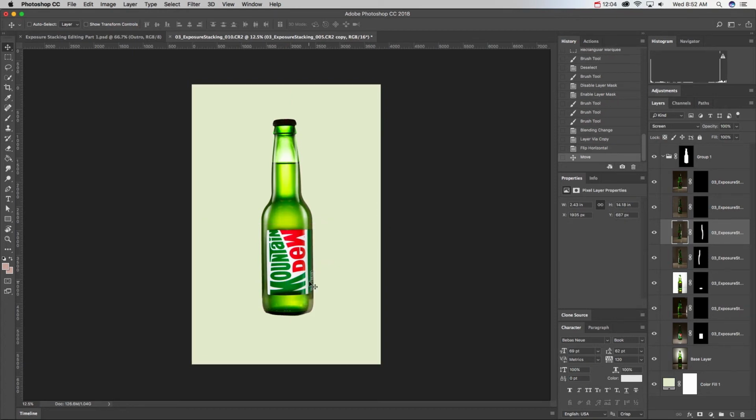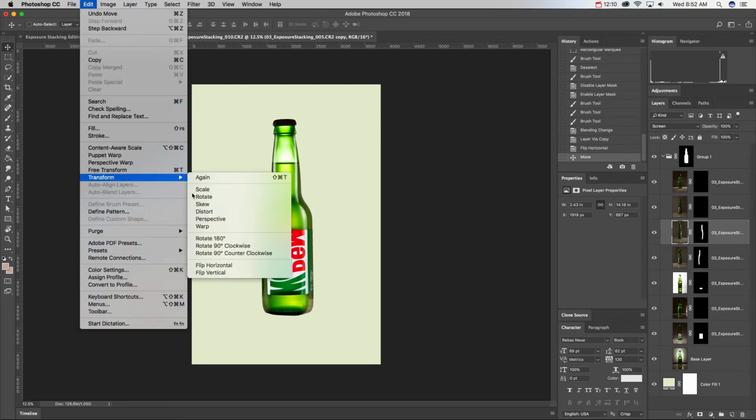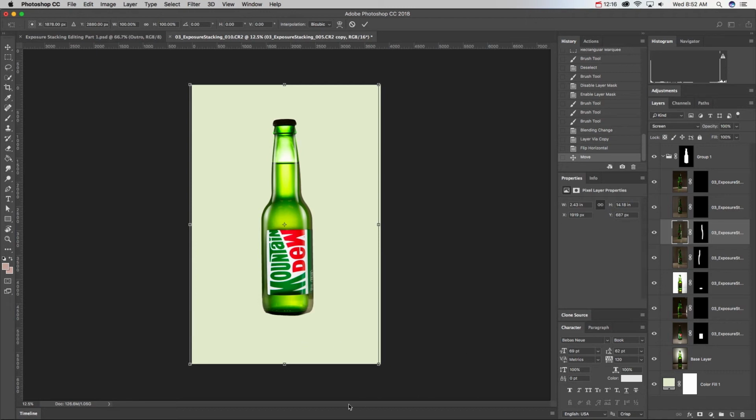I could always go in and go to Edit, Transform, and I could warp it. I could skew it, I could distort it. I think I'm going to go to Distort. I'm looking really at that highlight, and I'm just moving this image around to distort it a little bit. Click Return.